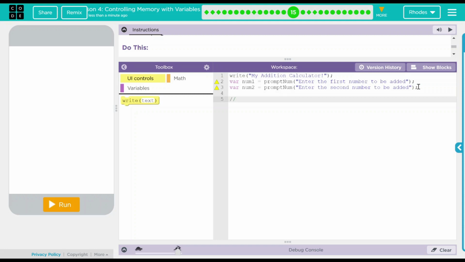So I'm going to comment this out, and this is just going to be my actual calculation part. I'm just going to call this calculation. And in this one, I want to have a variable called sum, and that is going to be equal to num1 plus num2. So that variable is going to pull whatever the user uses for 1 and 2 and add it.